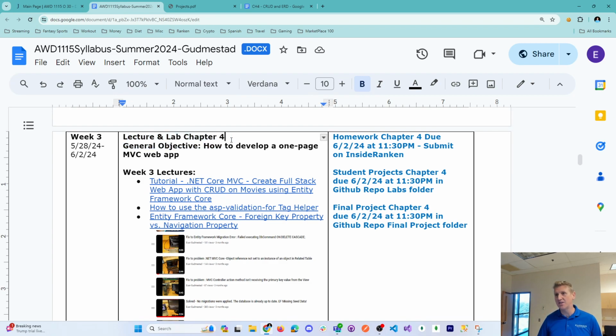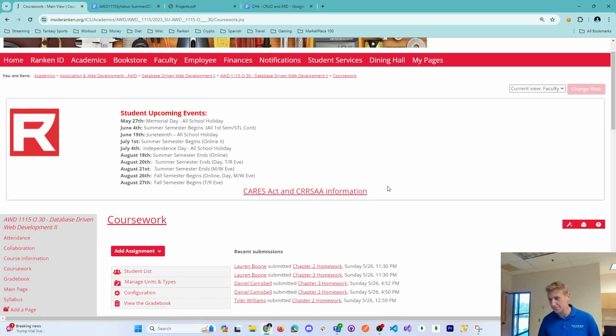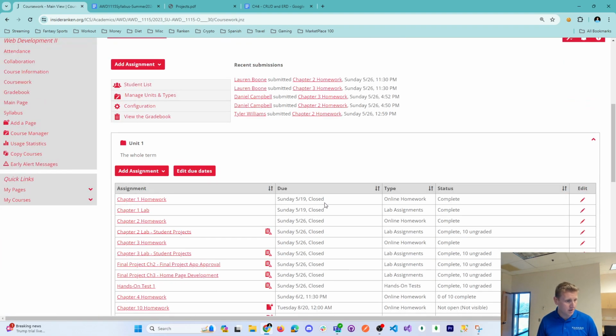It is just a single chapter and no tests. That single chapter is chapter 4. As we have done so far, we're going to have a homework assignment on chapter 4 that is submitted on Inside Rankin. If you go to your course, go to course work and scroll down, you'll be able to see chapter 4 homework due on 6/2 is an open assignment, and you can take that.